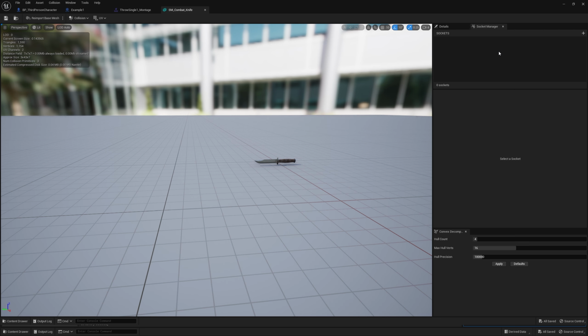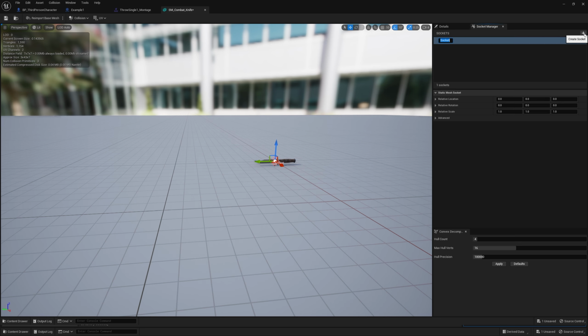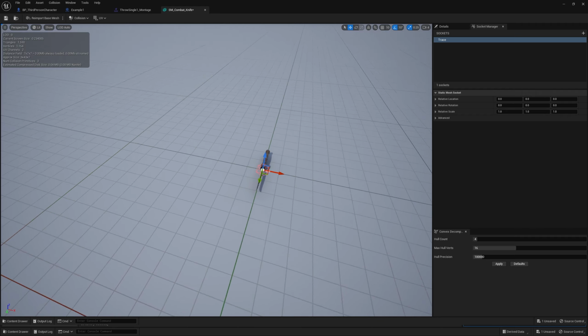However, for a static mesh, we have the socket manager, which allows us to basically free place sockets by clicking the little plus symbol here. Now, we're just going to type in a name for it. I'm going to name mine Trace, but it doesn't really matter. You can name it whatever you want.